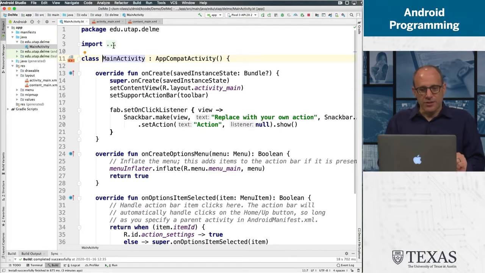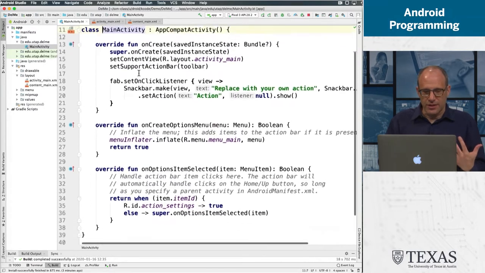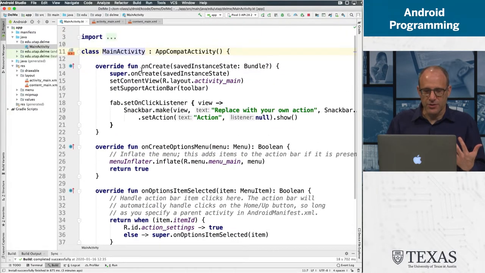All right, so let's take a look at the main Kotlin code. And the first thing that I hope you notice is that while it looks a little bit different from Java, it shouldn't look completely and totally strange. In fact, Kotlin is almost like a cleaned up version of Java.